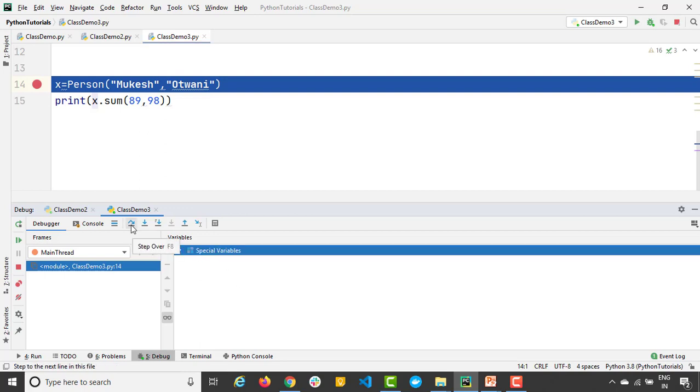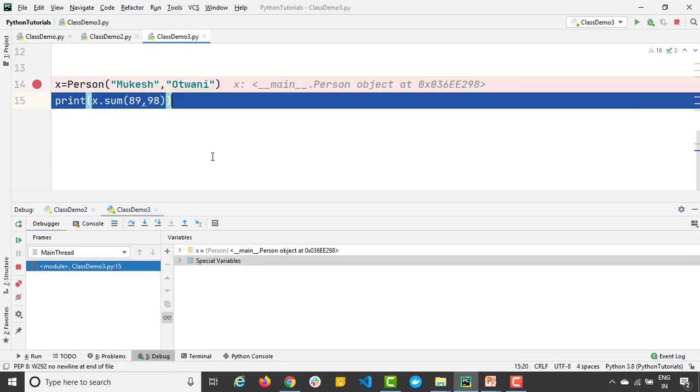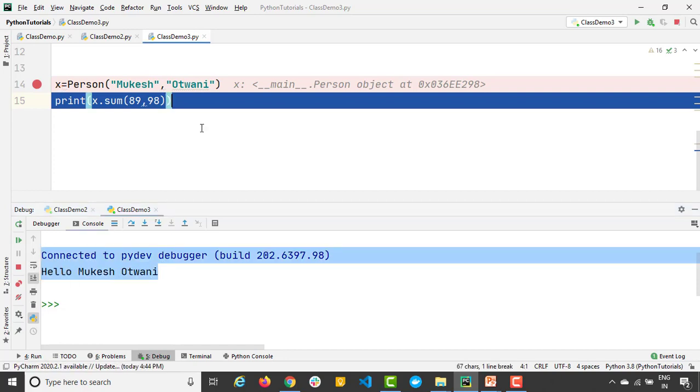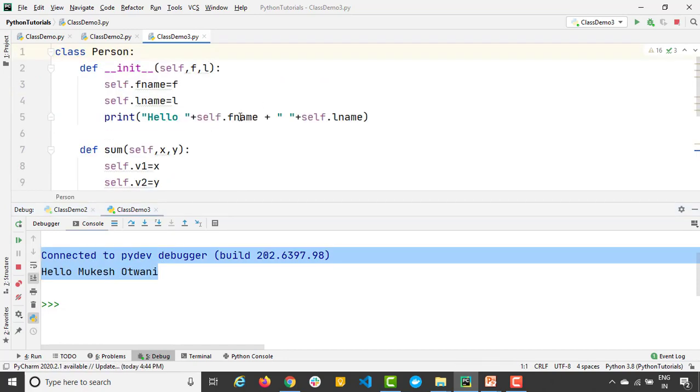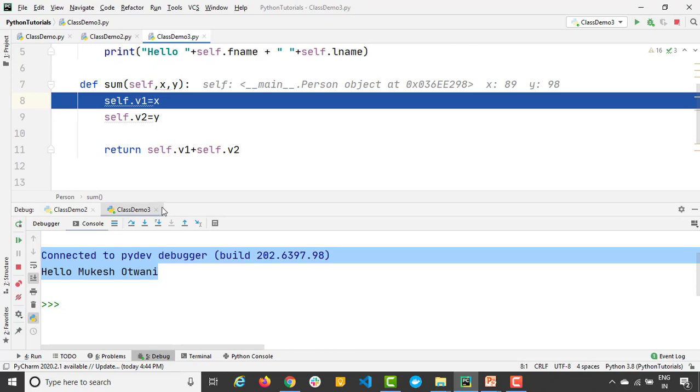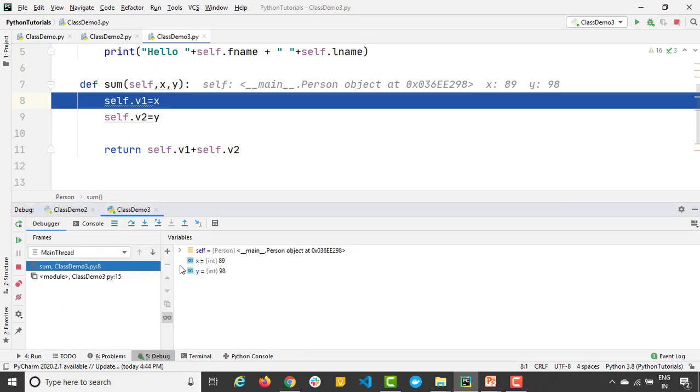So as of now I don't have anything, I just have the special variables. Let me simply step over. The moment I execute this, you can see we got x, which is nothing but the object which belongs to the Person class, right? And if I go back to the console, I already got Mukesh Otwani, because we received Mukesh and Otwani here. Now this time let me step into this method, which is sum.